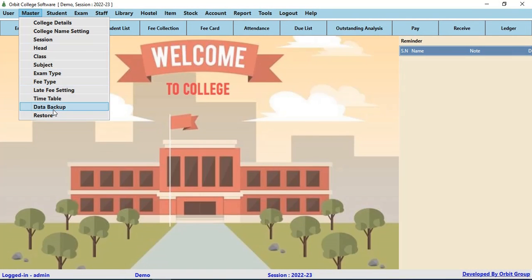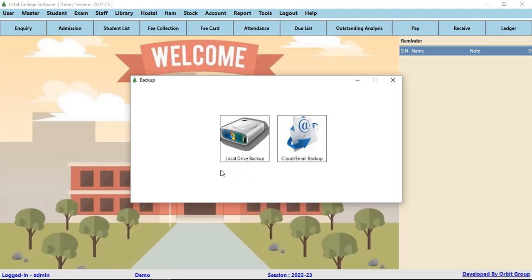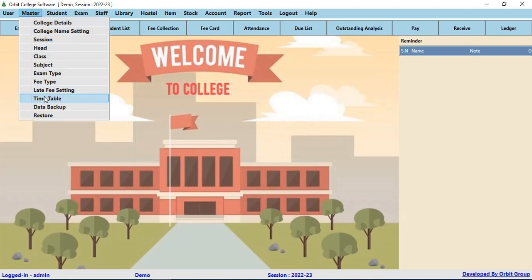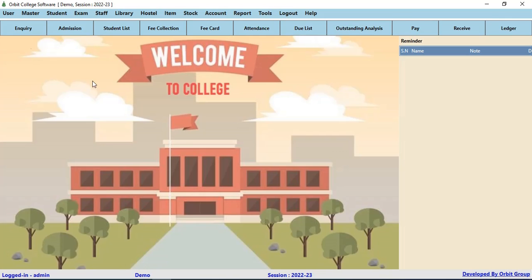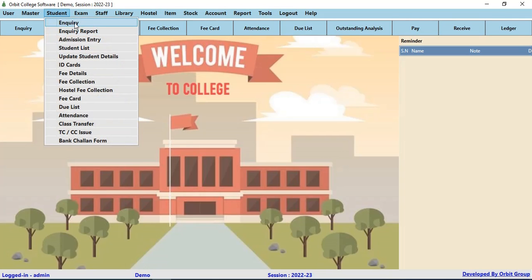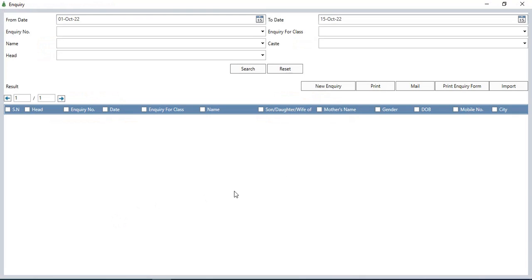Then in data backup, you can back up your data in a local drive or in a cloud or mail. And in restore, you can restore the backup data from the local drive. Then in the student section, you can add the inquiry details here.